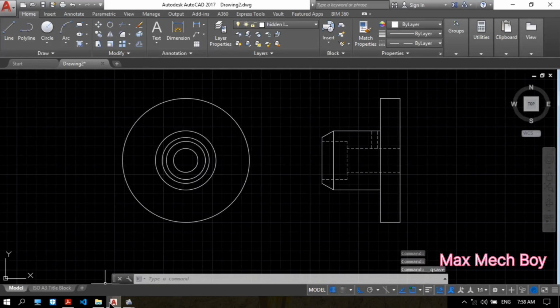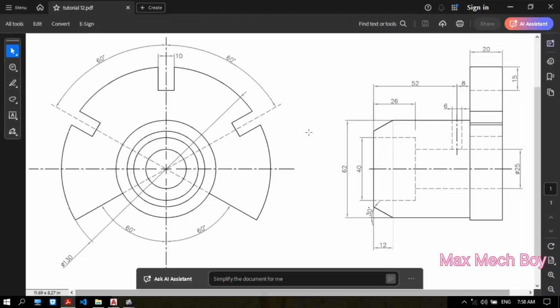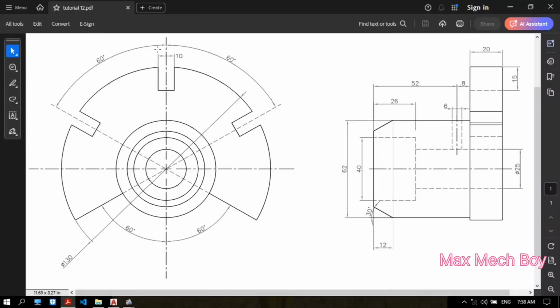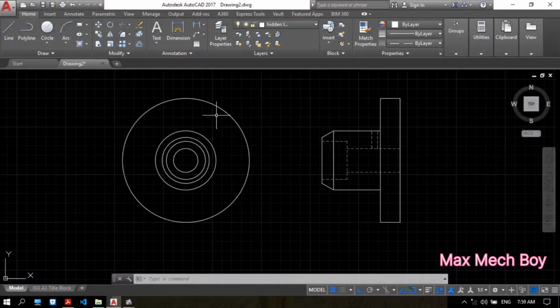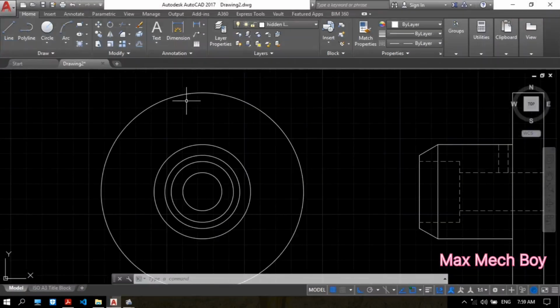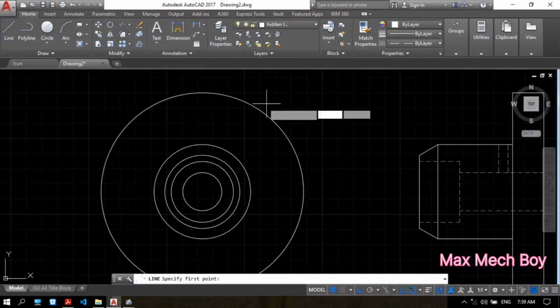Okay, now it's almost complete. Now you get the key line here. This is the 10mm width and 50mm depth here. Line here.